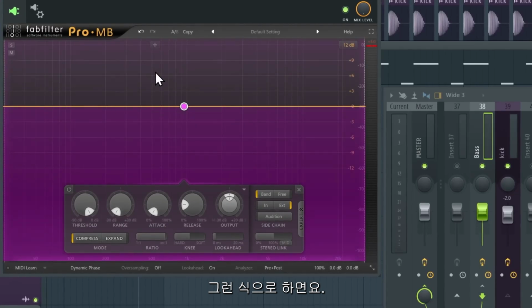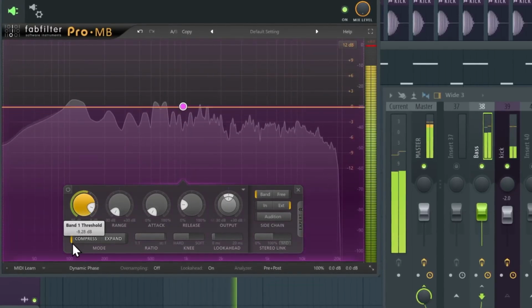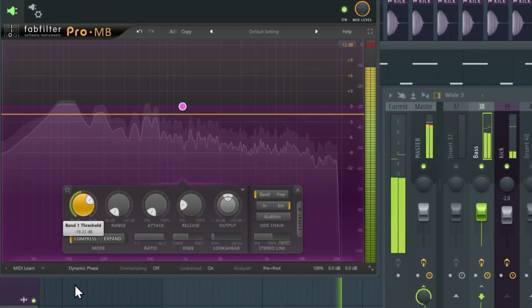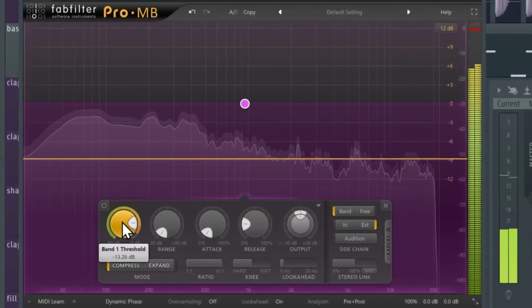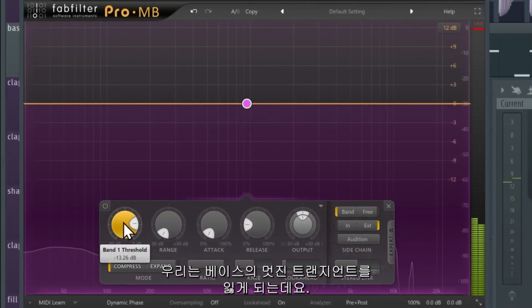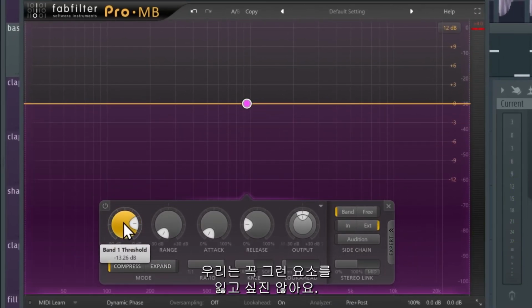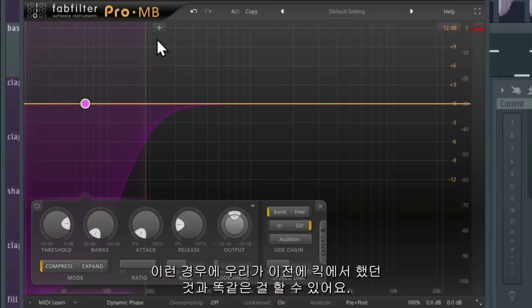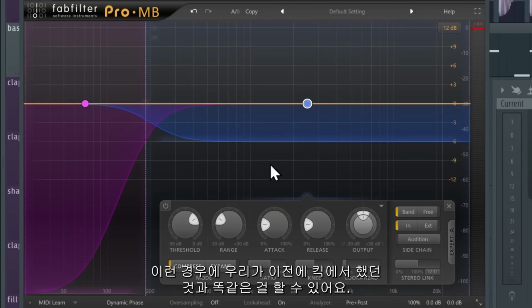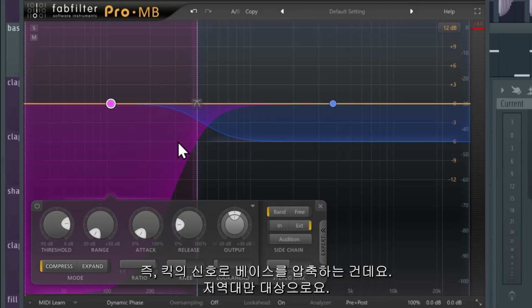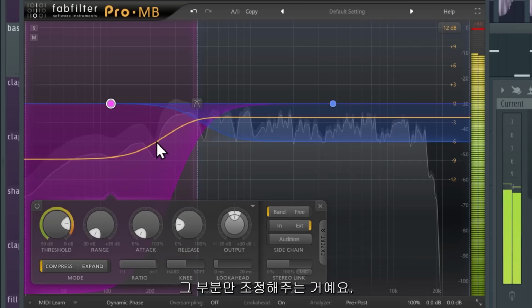If we just do a normal sidechain like that, we are losing also these nice transients from the bass, and we don't necessarily want to lose them, right? So in that case, we can do the exact same thing we've done with the kick previously, and that is compressing your bass with the signal of the kick only on the low end.